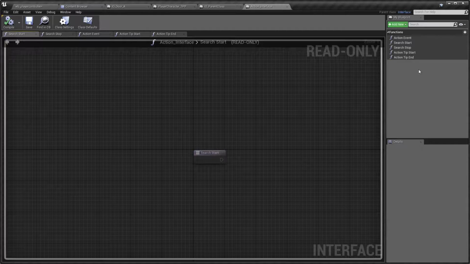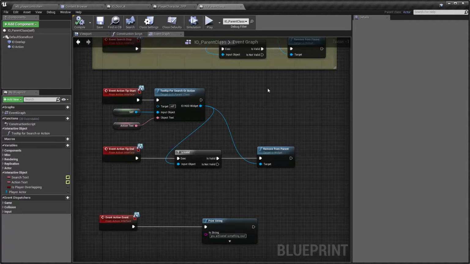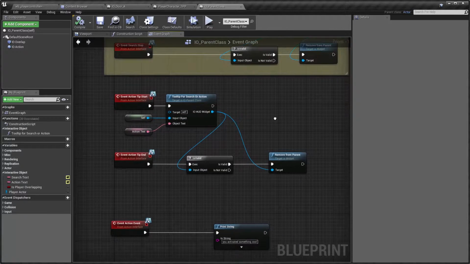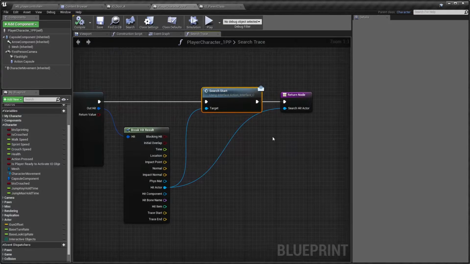Okay, and you can see I've got all these functions. I've got an action event, search start, search stop, action tip start, action tip end. That stuff will come in handy in a moment. You'll see why. So this is the parent class. I'll show you that in a second. So, sorry about that.